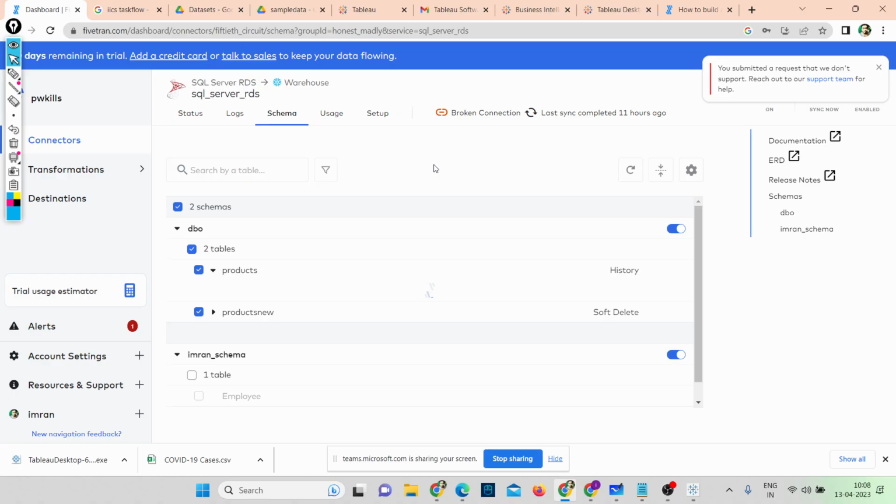See here, the internal mapping. But in ICS, what happens is that before loading, you create a table in the destination, right?